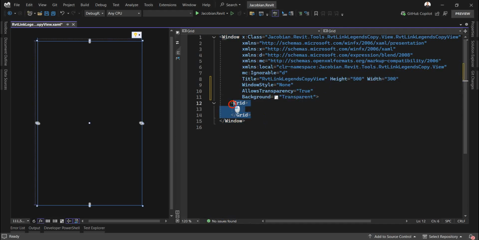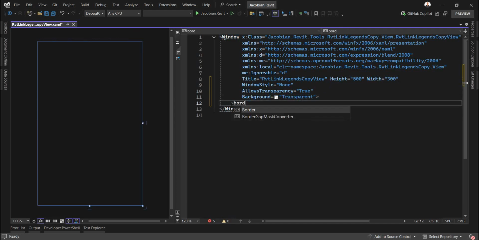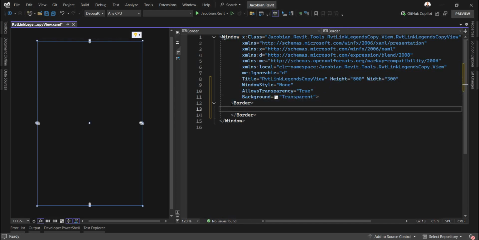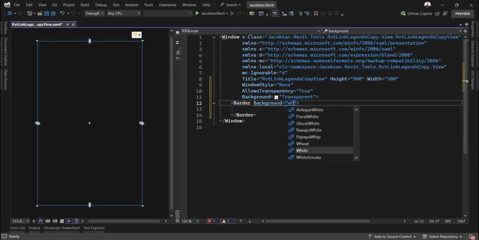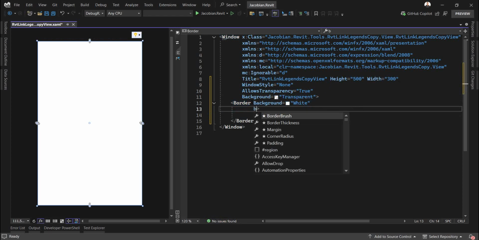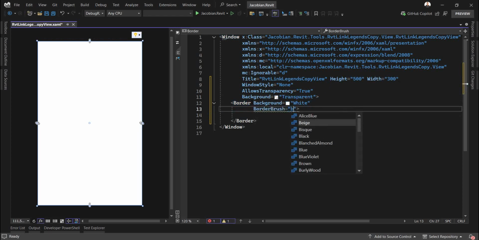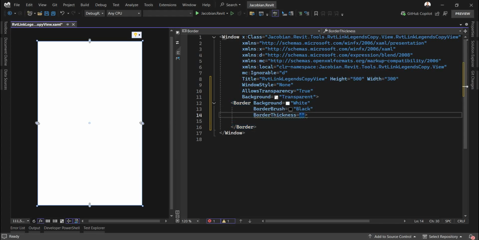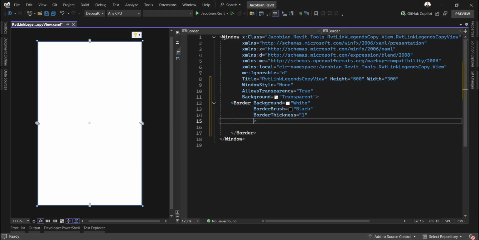Next, I'll remove the existing grid and add a border. I'll set the background to white. I'll then set the border brush to black. I'll set the border thickness to 1. And lastly, I'll set the corner radius equal to 6.